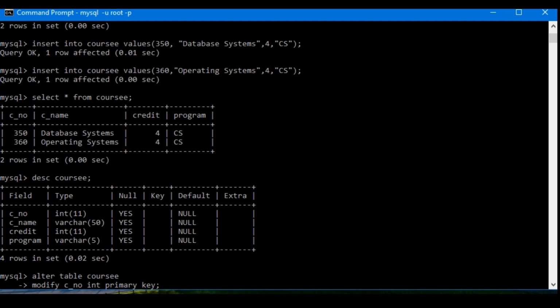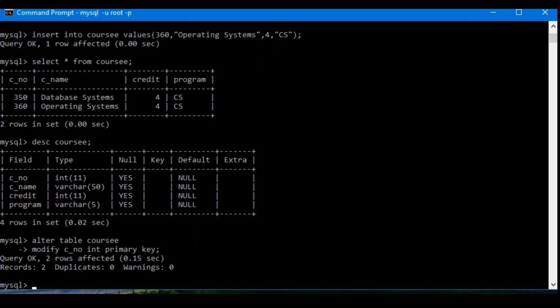Okay, alter table and then course. This is the name of the table. And then what do you want? I want to modify. What do I want to modify? The attribute C number. Okay, fine. So what changes do you want? Mention it here. So query okay.